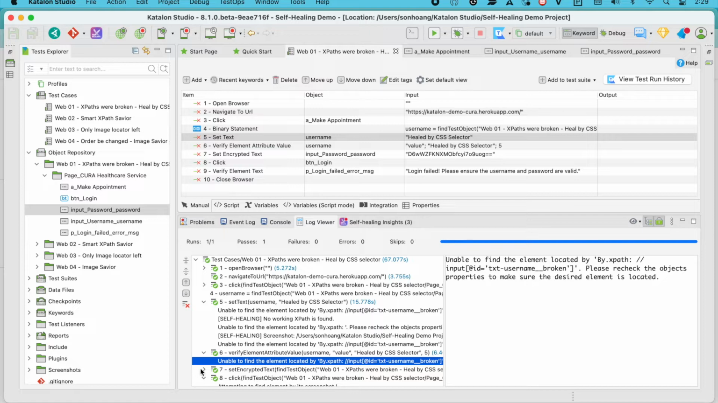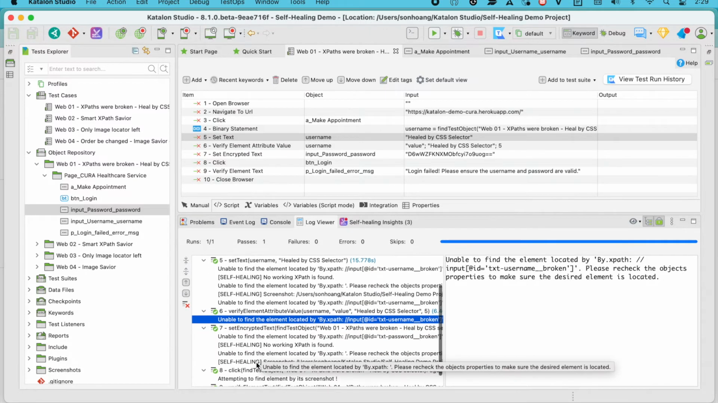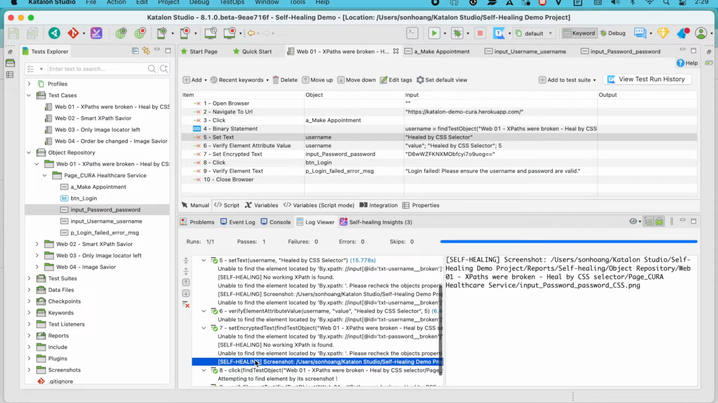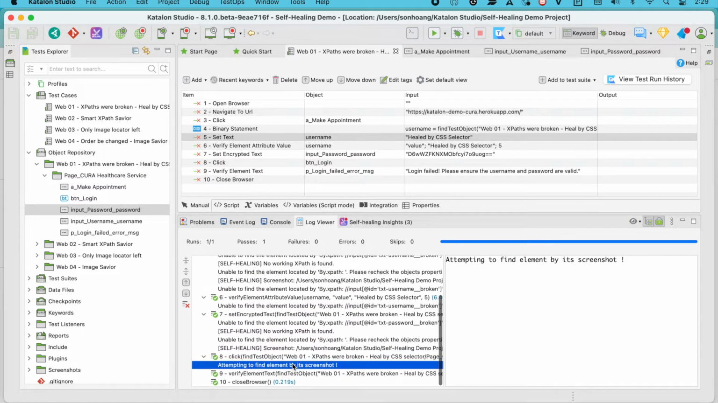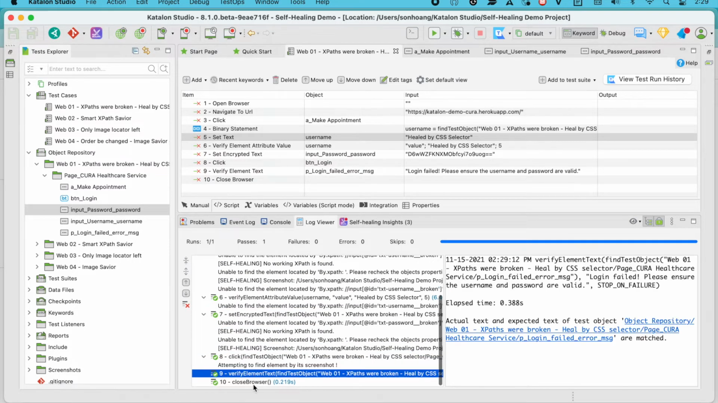For step 7, since this broken test object was being interacted with for the first time, self-healing kickstarted again. Then steps 8, 9, and 10 worked fine. So to end this on a good note, a total of 3 alternative locators were found during our execution, namely in steps 3, 5, and 7.